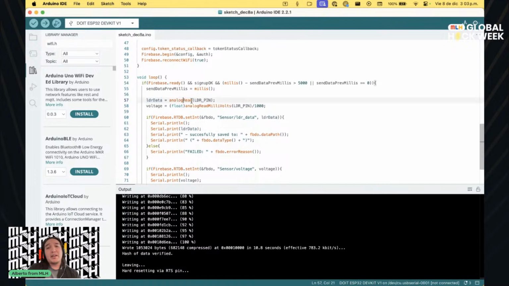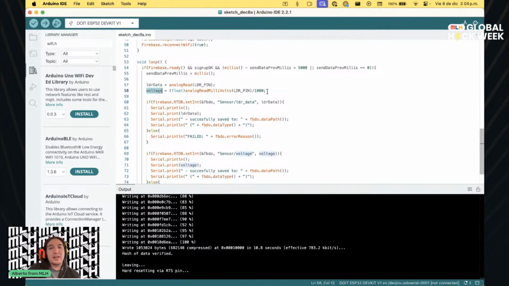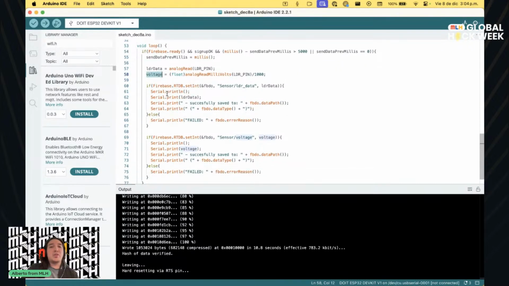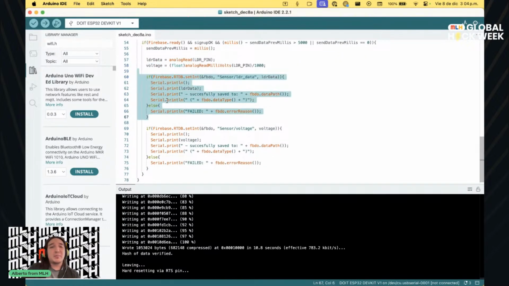We do an analog read of this pin we declared before. We store that data, and since this analog read gives us values in millivolts, we declare this voltage as a float of the analog reading converted to voltage. So we store that in the voltage variable, and now we do very similar code twice. First, for the real-time database, setInt of the LDR data, and then set the voltage, right?